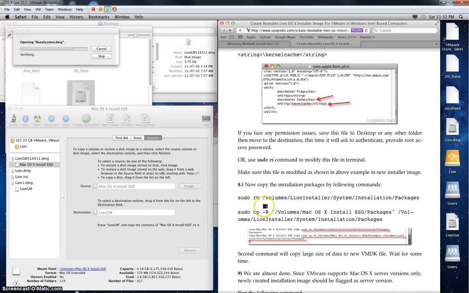Next, this step you don't have to do in terminal anymore, and you don't even have to use the sudo command, which is super user do. You just do these simple steps. But notice it will not be Lion installer anymore. It will be the same name, Mac OS X Install ESD, but it will be inside the Lion1.dmg.